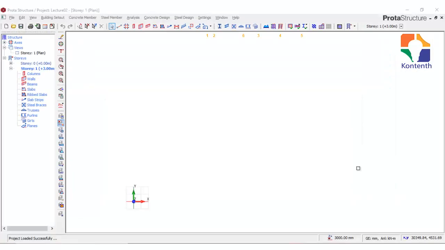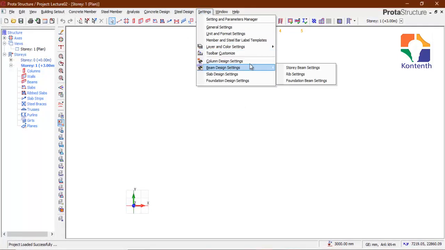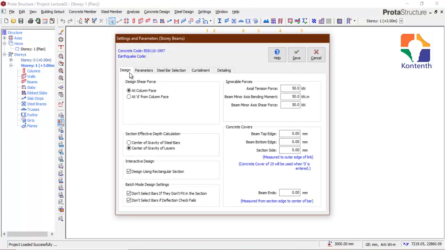Now the next thing for us to do is to go for our beam design settings. Also access it through our settings menu, beam design settings, story beam settings. Now the first tab we notice here is the design tab, and the first parameter here that we want to look at is the design shear force.